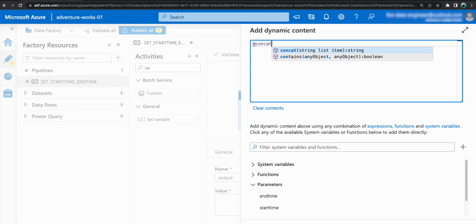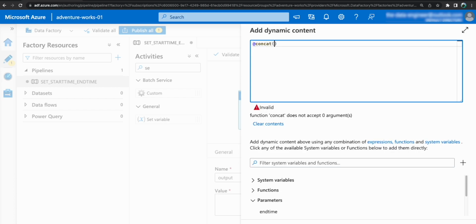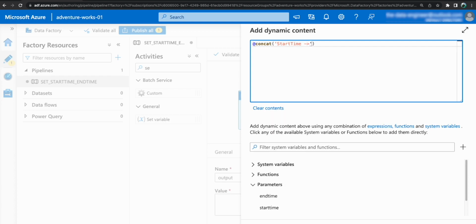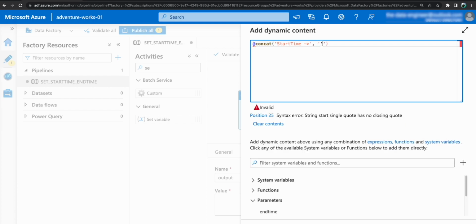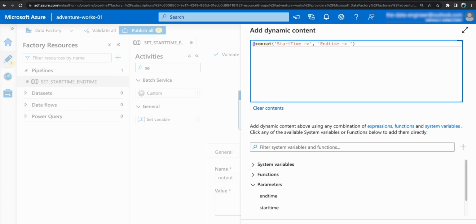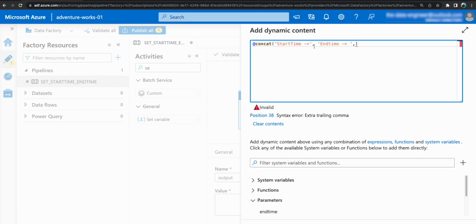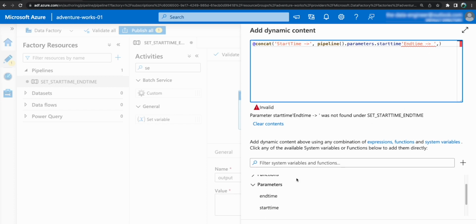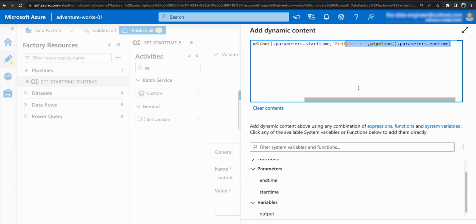start with using concat, and let's add some string over here which says start time is this, and then we will also have an end time over here as this. So what I'll be doing is I will just select the start time variable from here and then click over here and select the end time variable over here. Oh, there's a comma missing. All right, now this looks good.